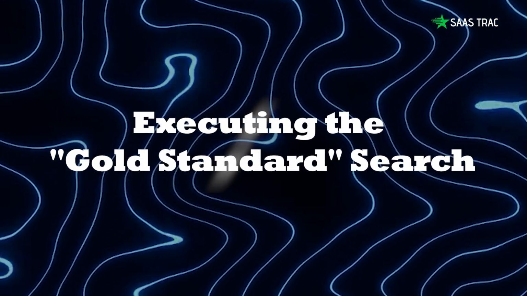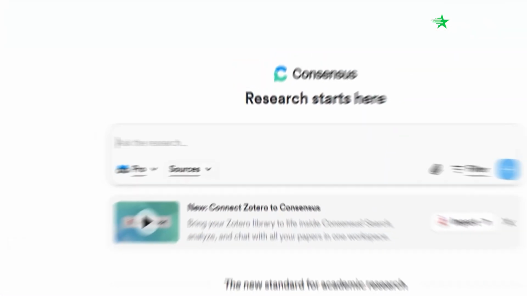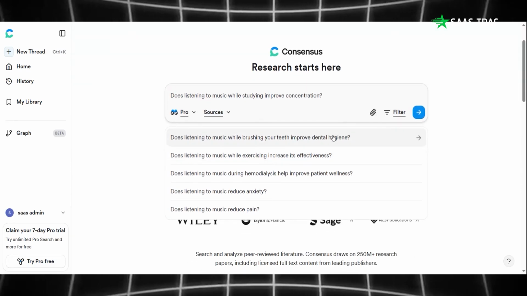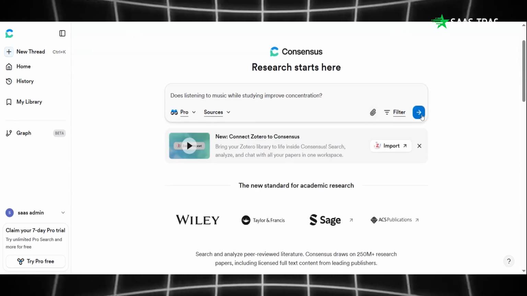Executing the gold standard search visual. Let's run a practical query. We've all heard the Mozart effect or the lo-fi study trend. A general AI might give you a list of Spotify playlists. Watch what Consensus does. I'm entering the query: Does listening to music while studying improve concentration?